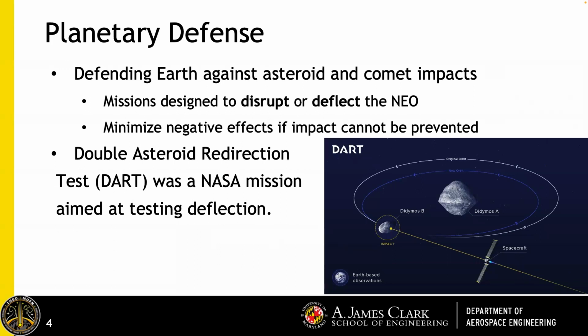There are two ways in which you can defend the Earth against these possible impacts. You can either disrupt the asteroid and break it into so many pieces that it's not going to impact the Earth anymore, or you deflect it so that it's on a different path. The aim in doing this is to have the least amount of negative effects on the environment, and also to be sure that in the future it won't go back on a collision course with Earth.